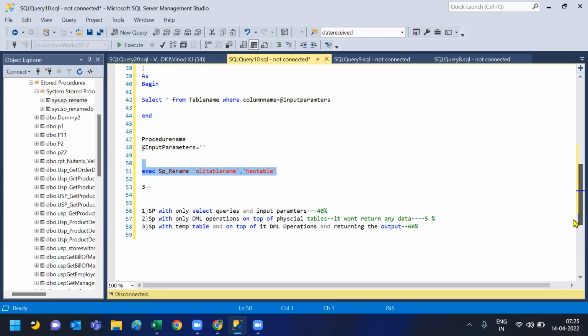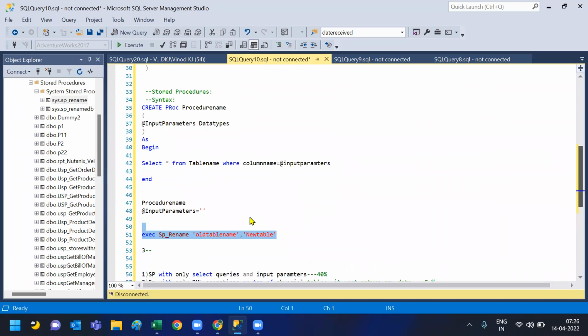sp_rename, sp_refreshview, sp_renamedb, and sp_help, sp_helptext. All these fall under this only. It won't return any data for us. While executing, the schema name is not required for this one. I think this is the default system defined one. I don't think it is required, but still if we keep it, it will still execute.